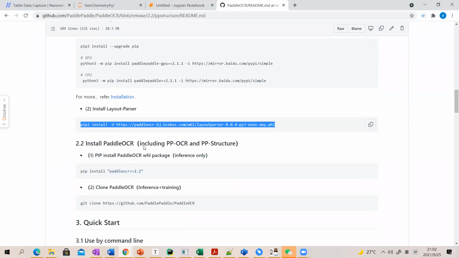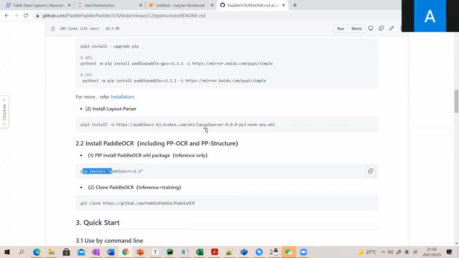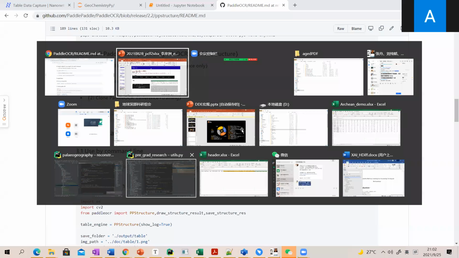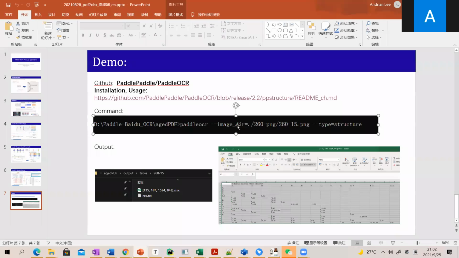So the actual command for using this package is really easy. You only need to type this one-line command like paddle OCR, which will call the neural network, and the image directory parameter will tell the neural network where the image is, and the type will be structured. So it understands the end-to-end task of PDF to Excel.